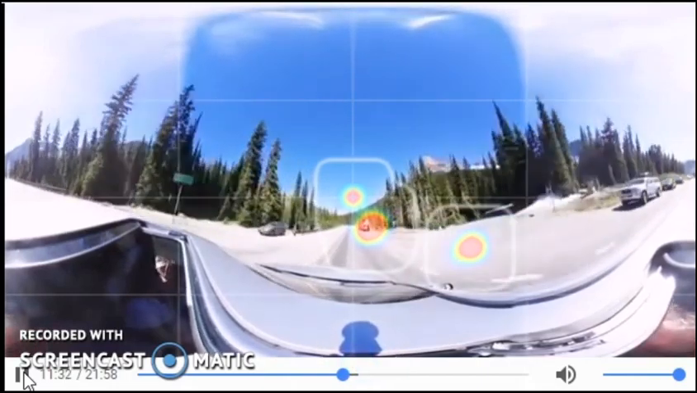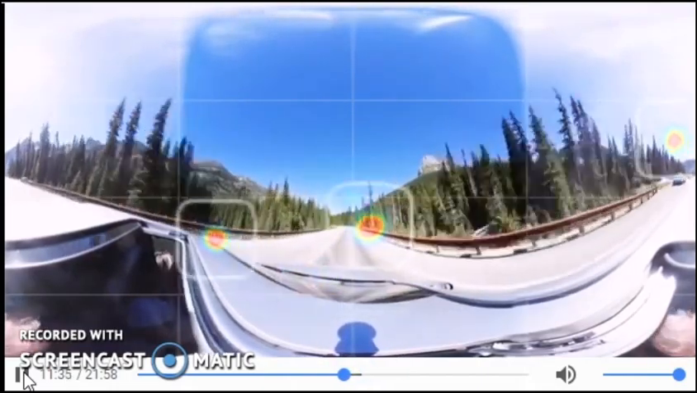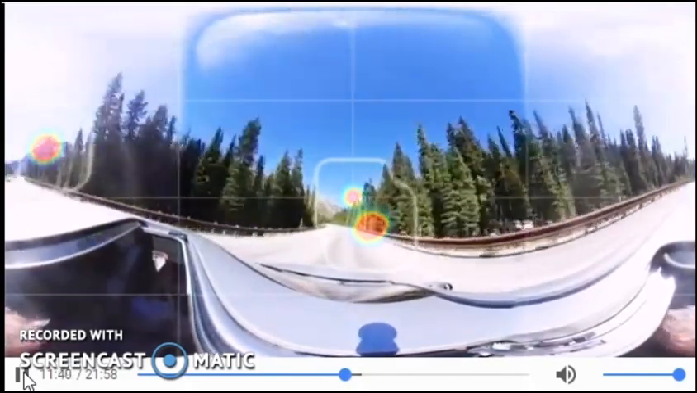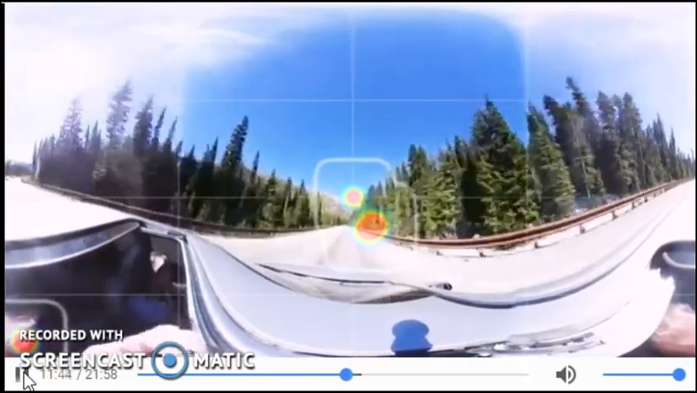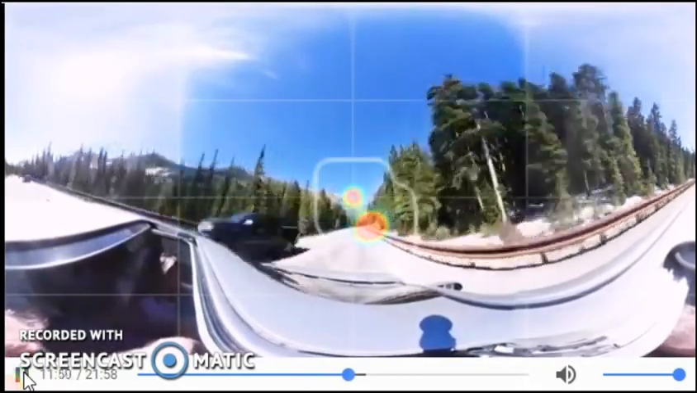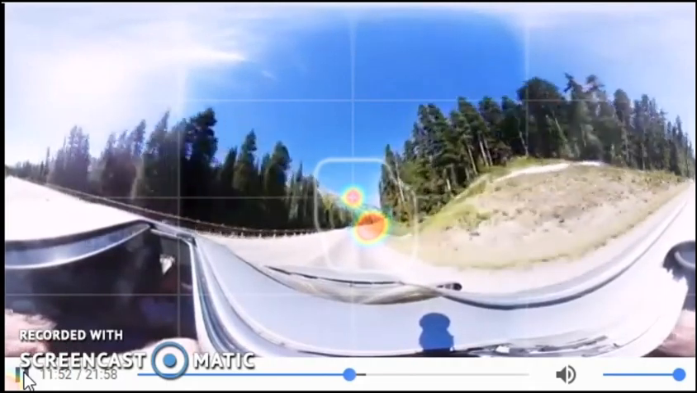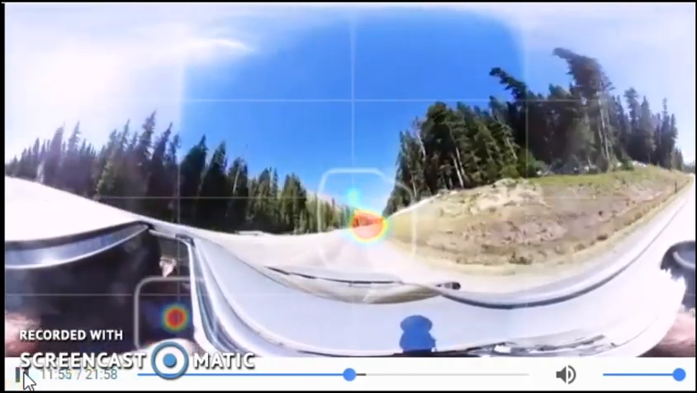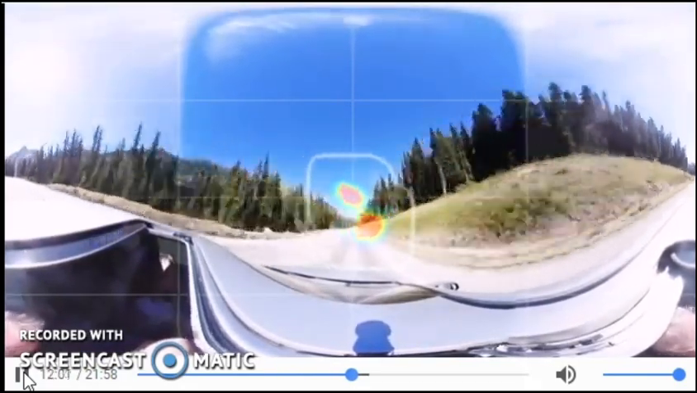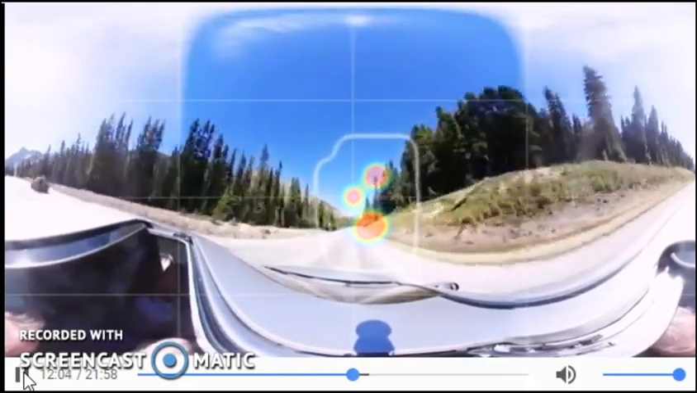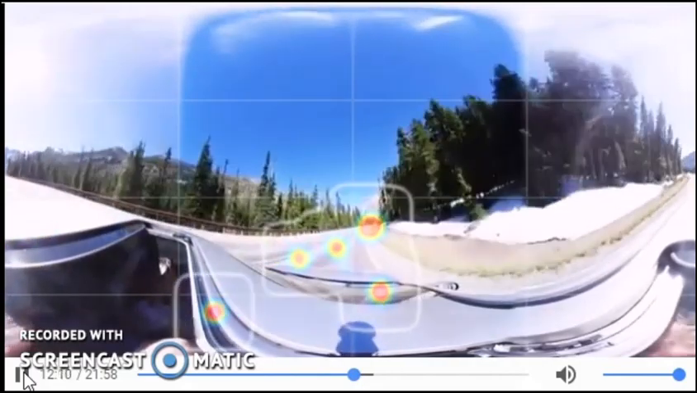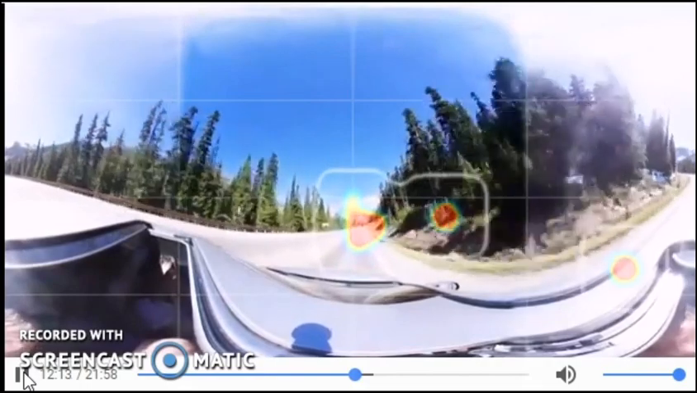There's 2 minutes. So 2.5 minutes right now. We're starting to see a little bit more exploration happening. There's definitely more to look at with the mountains. People are starting to look all over. They're starting to explore quite a bit more.